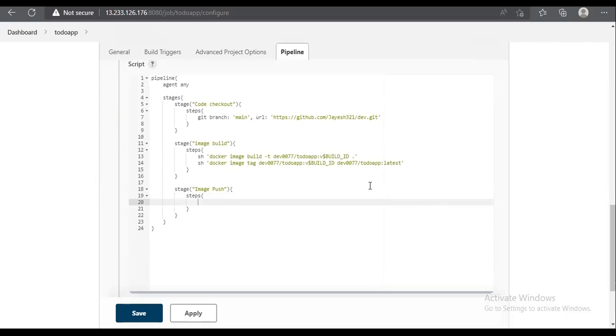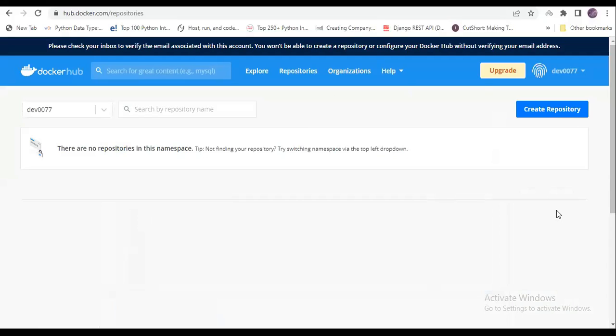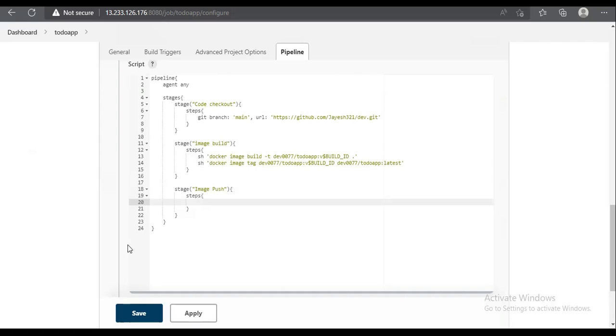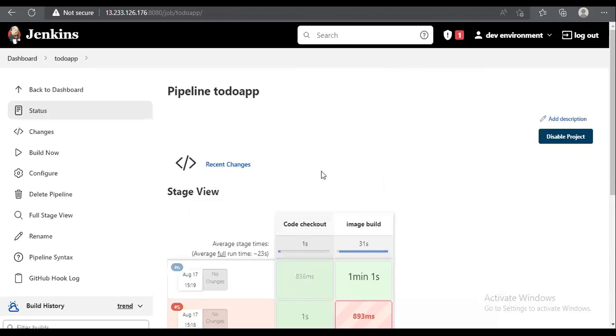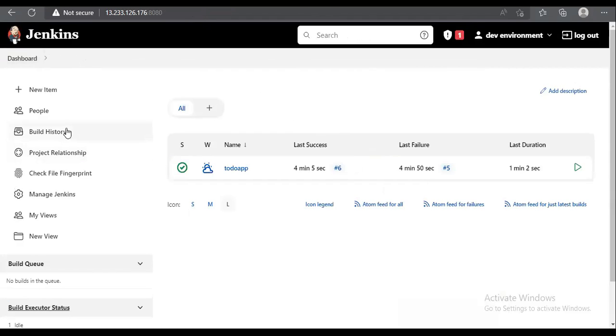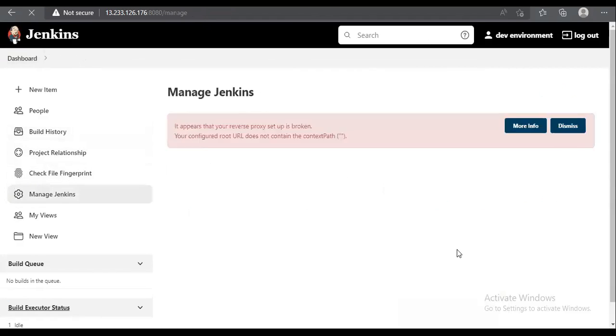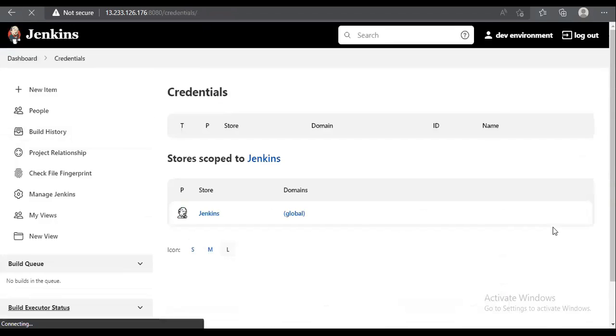To push a Docker image, first of all we need one DockerHub account. So this is our DockerHub account as we have already seen, and along with this we need credentials also. That credential we need to save in Jenkins only, so that we can use it in our stages. For that, first of all we will apply and save it. We will leave it as it is as of now. We'll go to the Jenkins dashboard, go to manage Jenkins, and go to manage credentials.